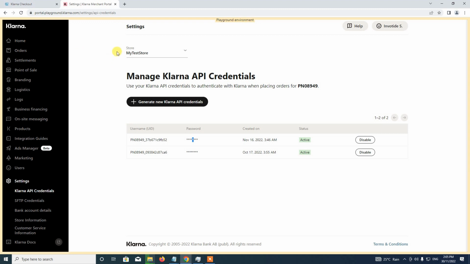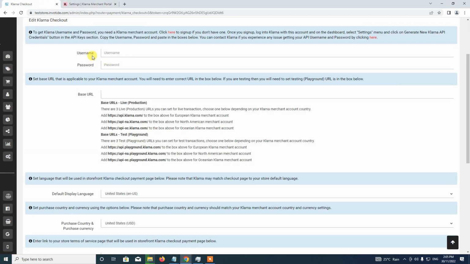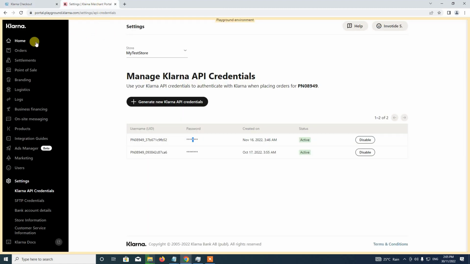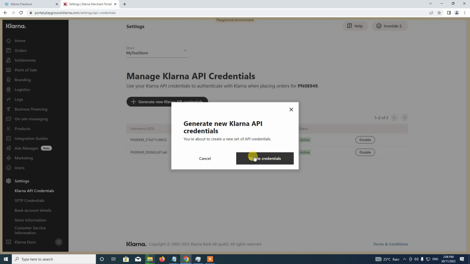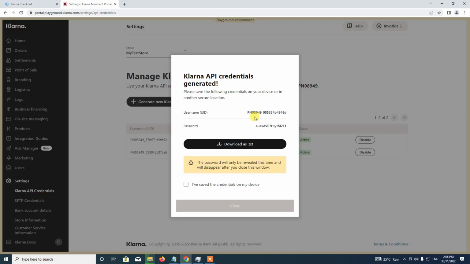So for you to get the username and password API details, in the Klarna dashboard, you navigate to the settings menu. So once you select the settings, in the settings section, you select Klarna API credentials. So here now we'll proceed to generate a new API credential. So to do that, we click on this button. So here is the new username and password API credentials.